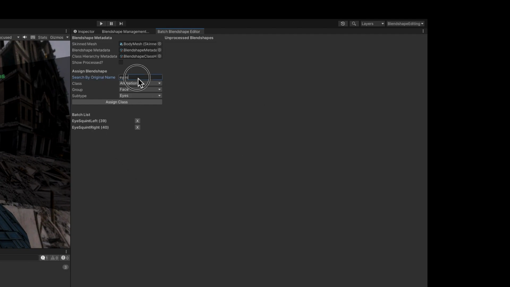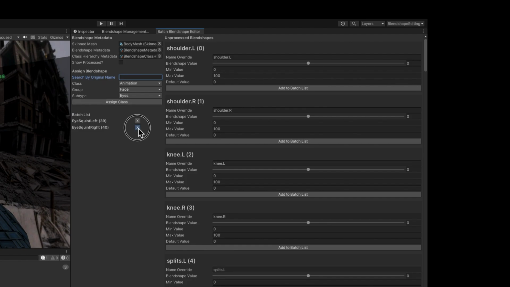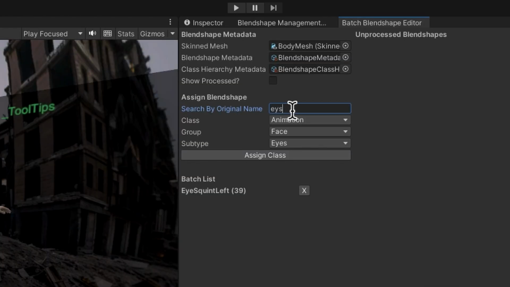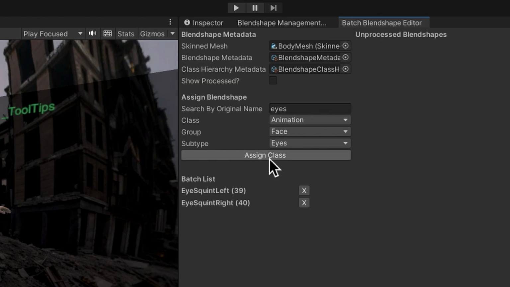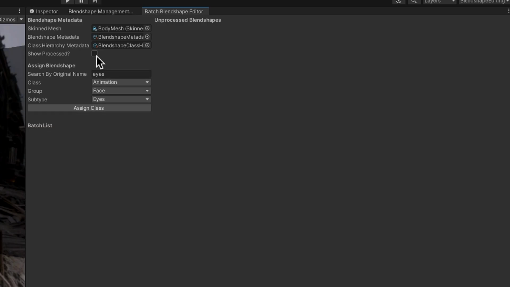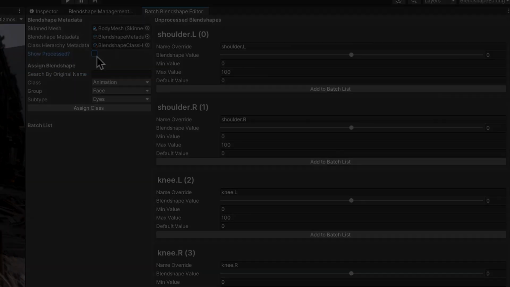If you make a mistake, you can use the X buttons in the left column to remove them from the batch. When you're ready, simply click the button below the class drop-downs in the left-hand column to process the batch. If you need to reprocess blend shapes later, use the Show Process checkbox in the left-hand column.